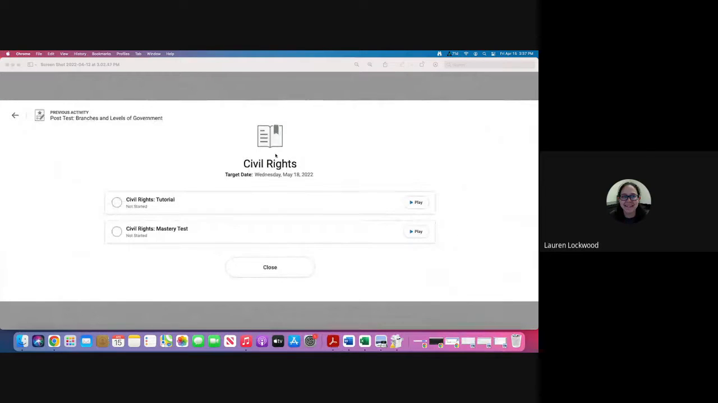Here you see the module for civil rights in the government class. It has a tutorial and a mastery test. After you finish the tutorial, you'll take the mastery test, which is a 5-question quiz. If you score less than 60% on the mastery test, try it again. Edmentum will automatically lock you out of your mastery test after you take it, but you can unlock it by repeating the tutorial, or you can talk to your teacher and they can unlock it for you.